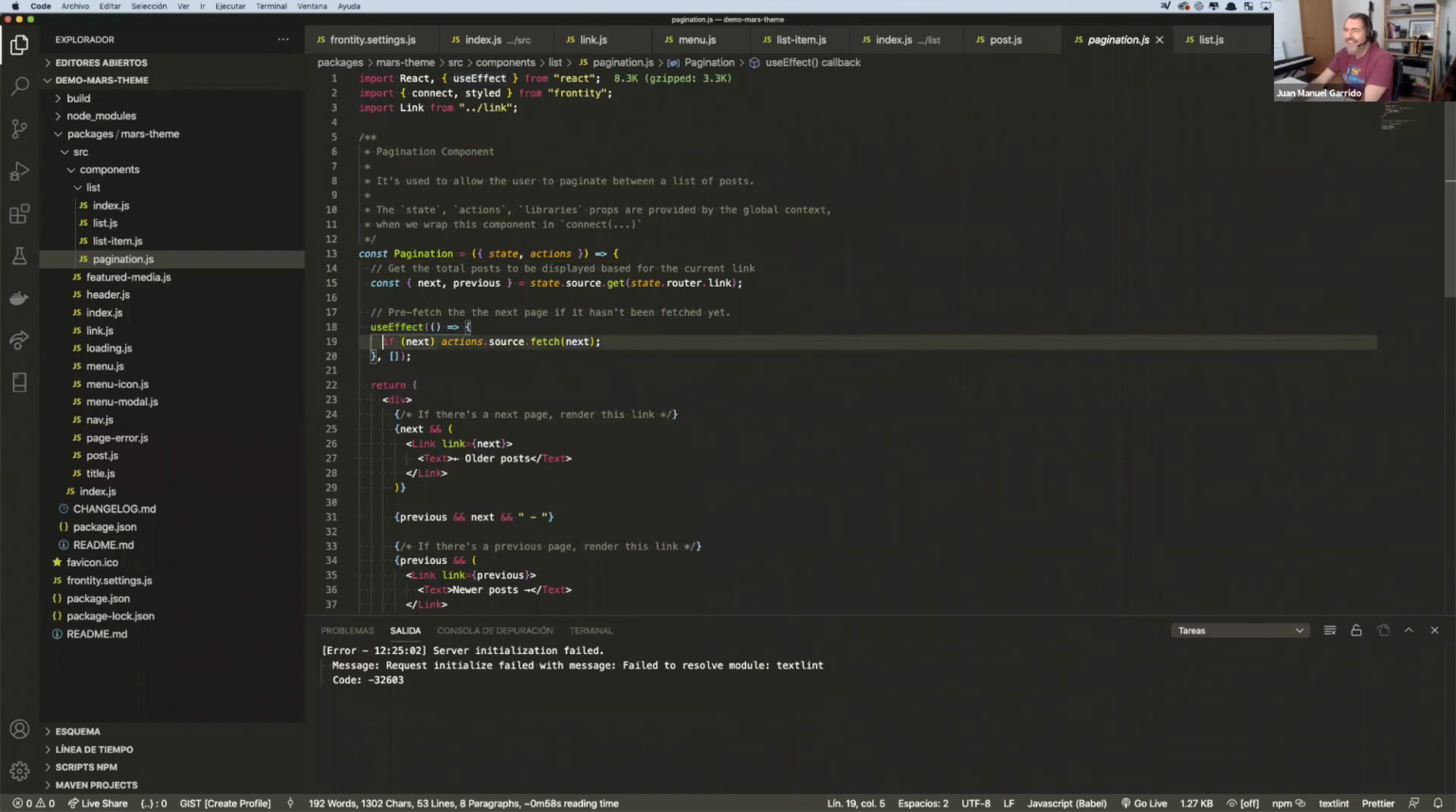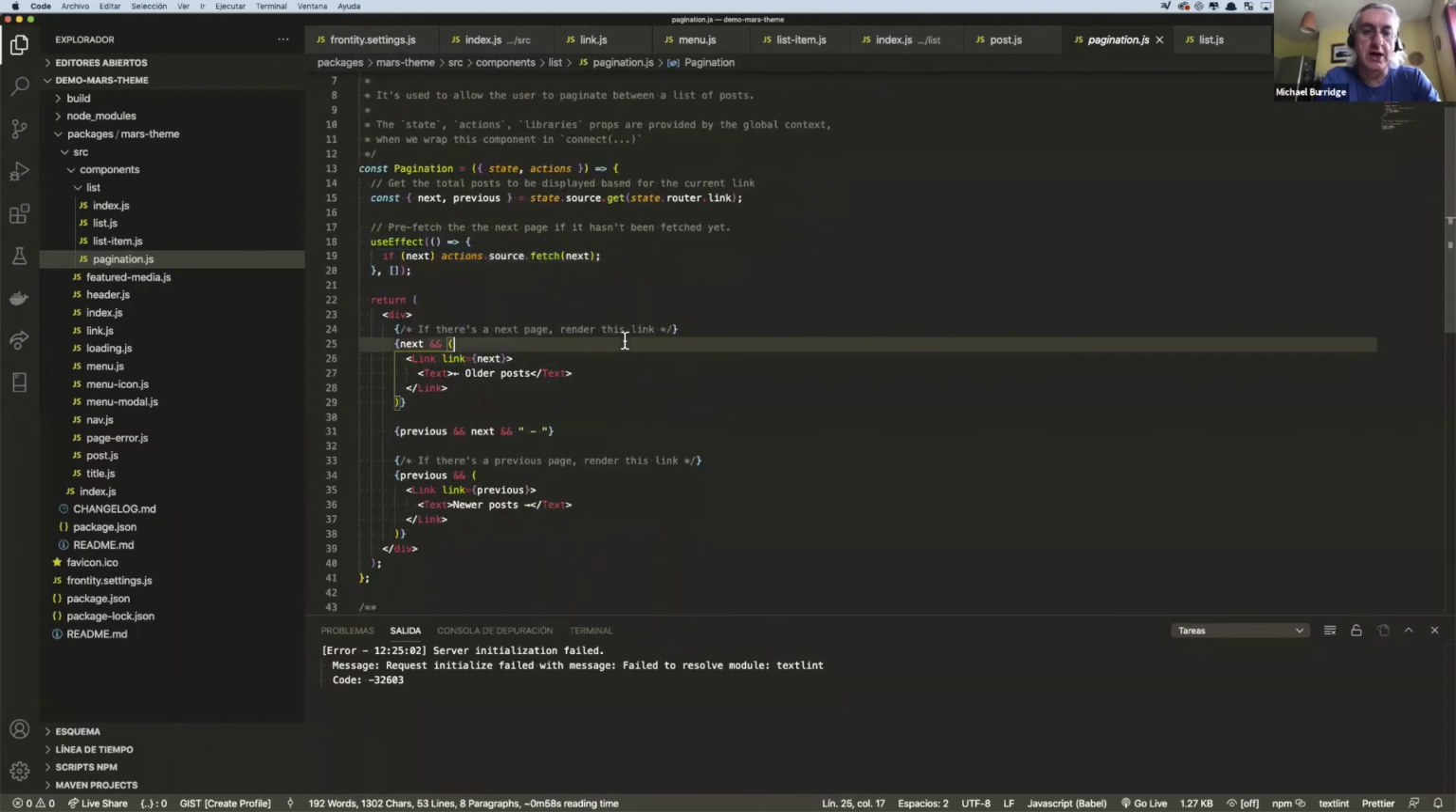So if there is a next property, what we can do is fetch the data for that next page. That will mean that whenever we click the next page, the data associated with that page will already be loaded, already downloaded, already fetched from the server. So it's what we were saying earlier. We're kind of predicting the most likely next action.